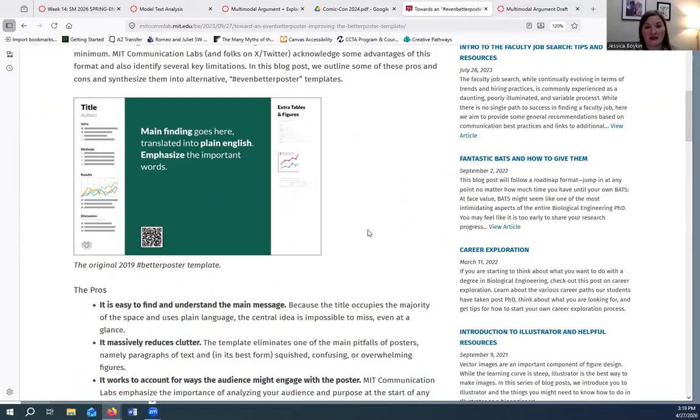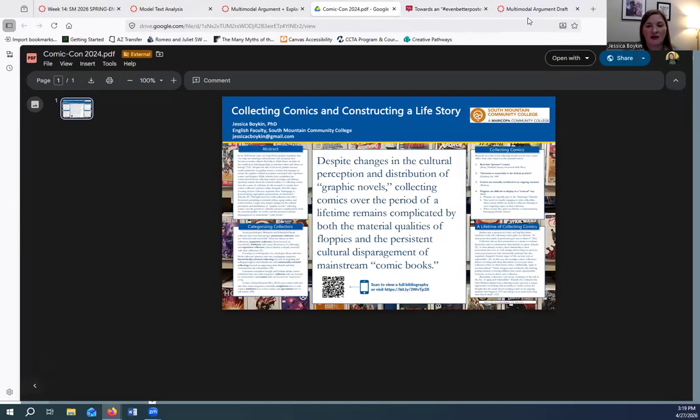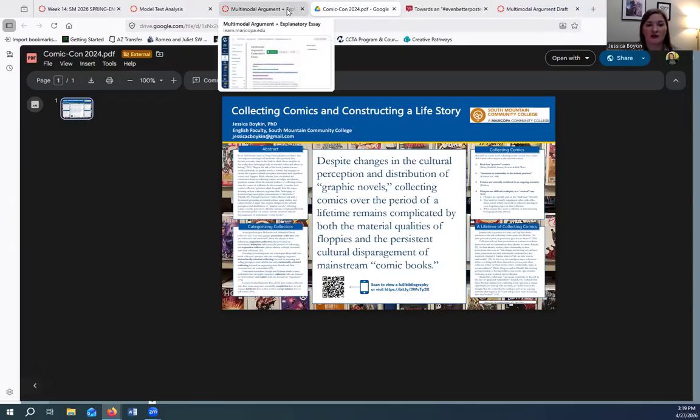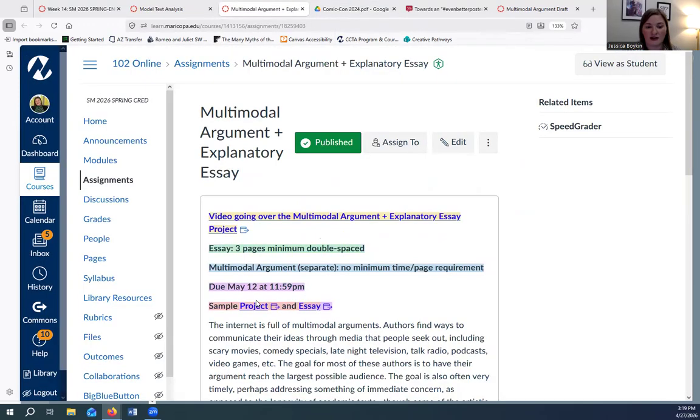This is from MIT, and they've actually improved this template. This is from 2019. They have better templates that you can use now. But I found this, and then I was able to find some sample posters that I was able to look at and analyze before I created my own. I talk about that a little bit in the sample essay that I shared with you in the multimodal argument and explanatory essay assignment, if you want to check these out.